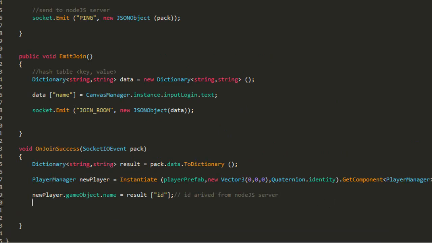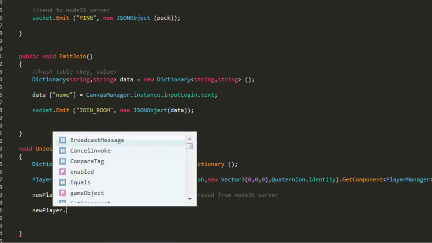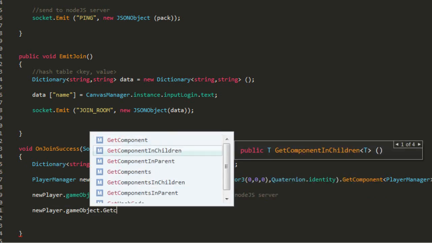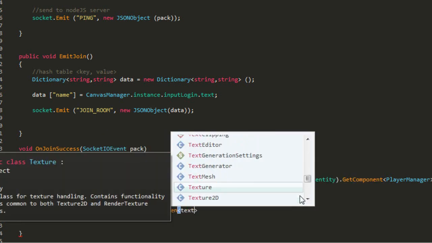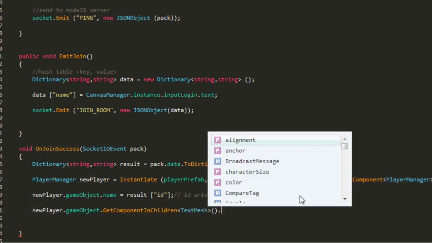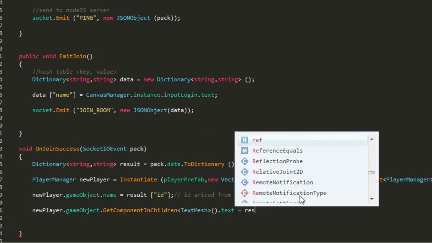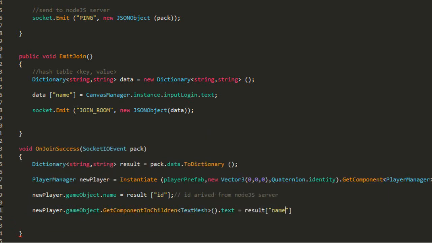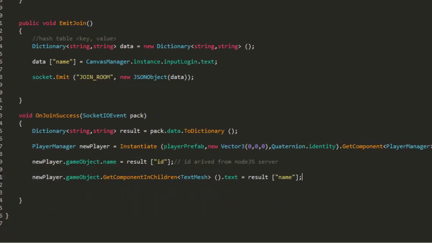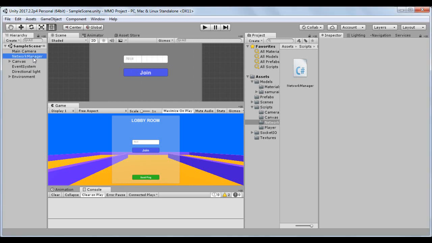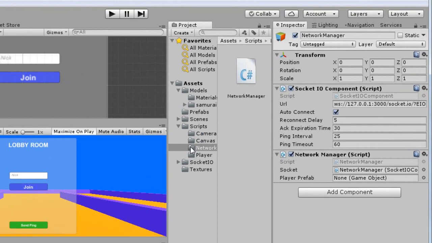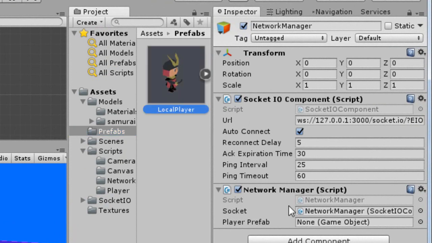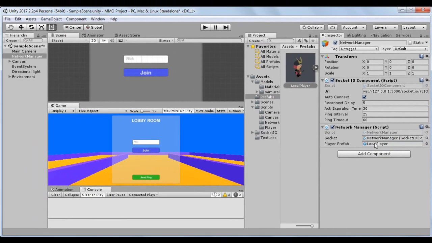Select the 3D text element that we added as a child of the player in the last class, and in the text field fill in the name of the player that arrived from the server. Save the script and return to the Unity Editor. After the Network Manager script has been compiled by Unity, give the playerPref variable the player prefab in the prefabs folder.